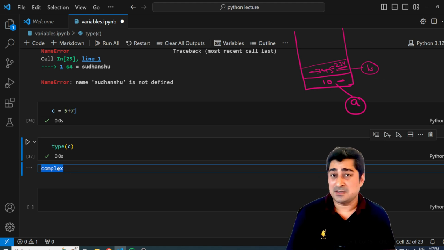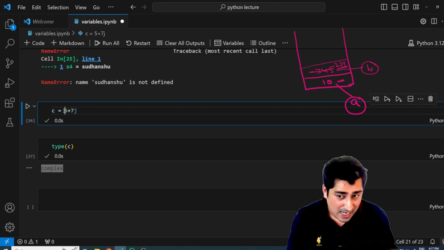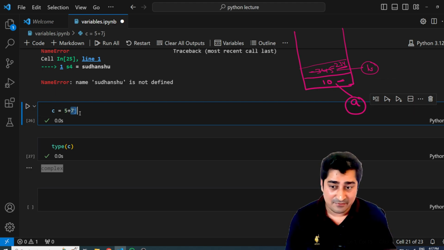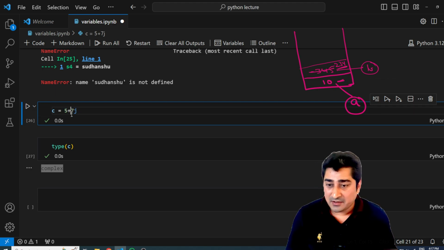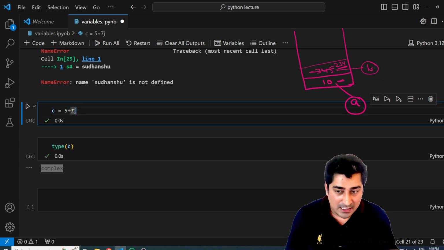Yes, it's a complex type. Meaning, what is the data type? It's a complex number data type that the system is able to understand. So here what I have written is 5 plus 7j. Now 5 is nothing but a real number, and 7 is nothing but an imaginary number because we have associated j with it.